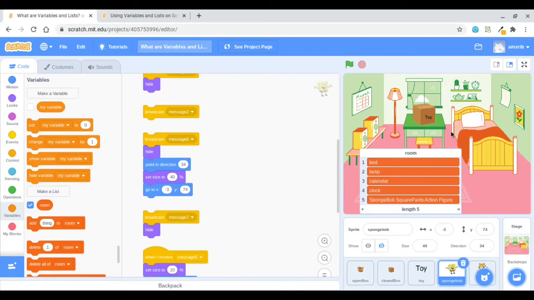So even though I can't actually see the SpongeBob SquarePants action figure, I know it's being stored in the toy box. So I can see the toy box in my room and add the SpongeBob SquarePants action figure to the list of items in my room, even though it's being stored in a box right now. This goes to show that when you make a list, it's kind of like a variable. But the difference between a list and a variable is that a variable can only store one item or value at a time. A list can store multiple items and multiple values at once, okay?